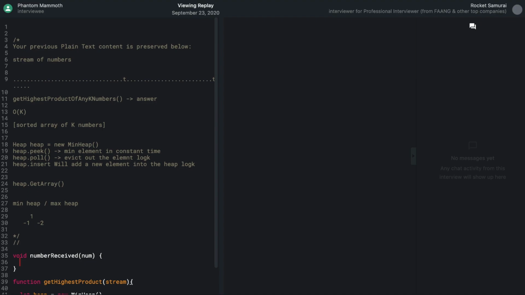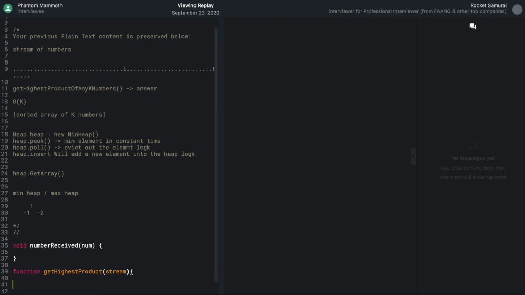Okay. So I have given you this callback function, right? Whenever they tell you about a stream, basically you have a callback or a generator which gives you that new number. So you can have something like next, which gives you that number, or this callback. Let's say you have access to this function. Each new number on the stream, you're receiving it on this callback. So you can listen to it and maintain your heap here. And then when somebody asks you for get highest product, you use that to return the highest product. Okay, cool. In that case, we'll define the heap outside of the callback, so it's still in scope.